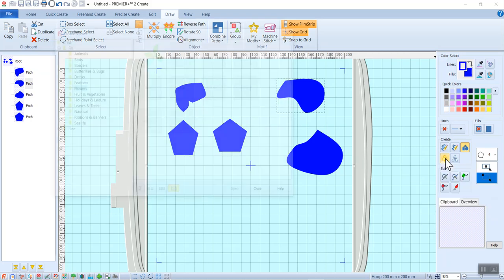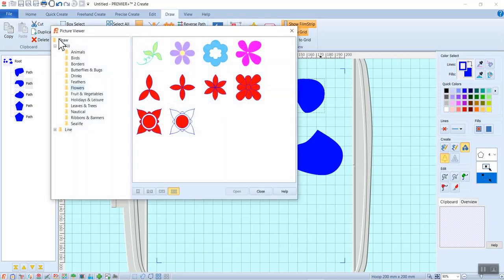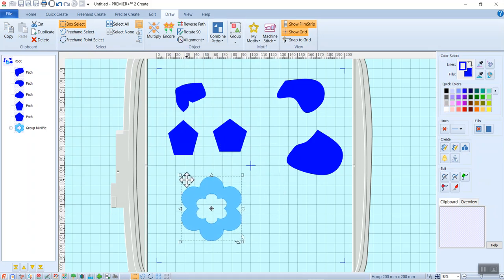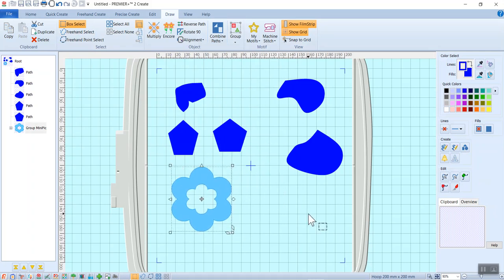Now this one is Mini Picks. Mini Picks actually lets me go in, and there's all kinds of pictures, and I'm just going to pick on a flower. Let's pick on a simple flower right there. And we're going to click on open, and then I want to close this. And now I have this picture. Now I want to go and box select that. I need to get this guy moved. Let's move him over there. So we have that one.